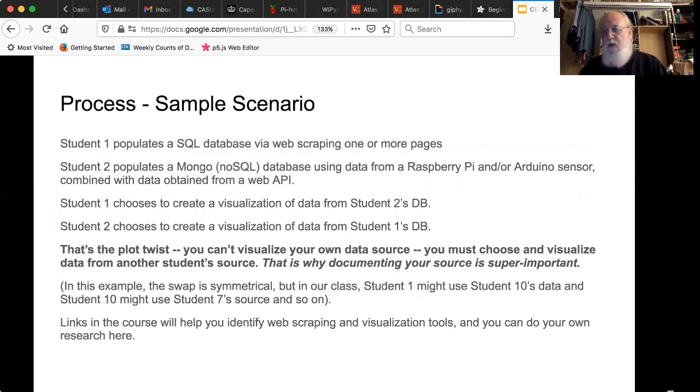So here's a sample scenario. I'm going to walk through this as if there were only 2 students in the class. Obviously, there's a lot more than 2, but you can see how this works. Student 1 populates the SQL database via web scraping. So the student scrapes one or more web pages, probably over time, to get maybe some chronological data, and puts it in a database accessible through SQL. Student 2 does the same thing, gets data, but maybe student 2 gets it from some kind of Raspberry Pi or Arduino sensor and/or an API, and decides to put it in a Mongo database. Again, this is just an option, but puts it in a NoSQL database.